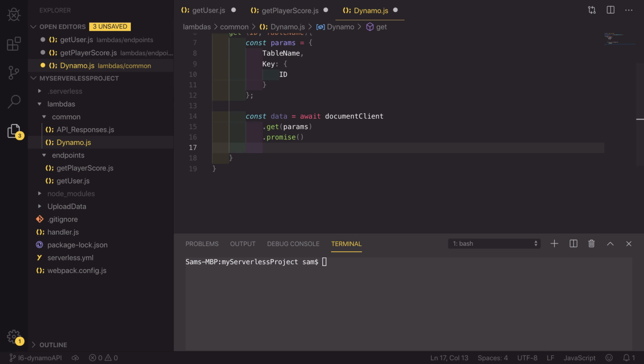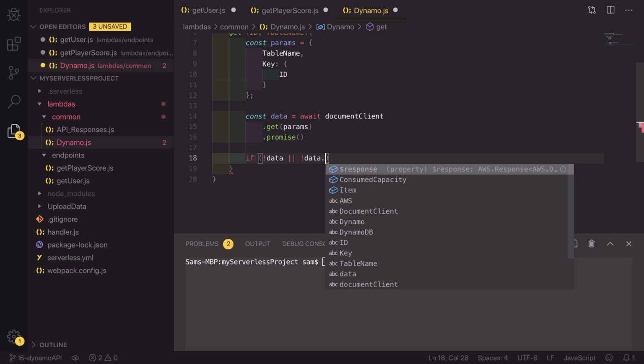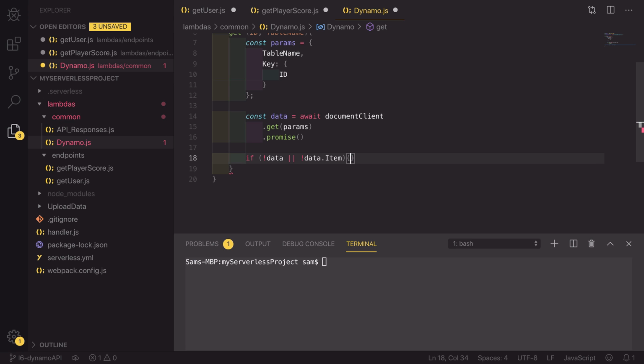As well as that, we now need to go and handle this. So if there's not any data, then we need to say there has been an error fetching data from the table. So if not data, and in this case, we also need to check if there are items in the data. So if not data.Item. This is because the format of the data that comes back from the document client has all of the results in the Item field.